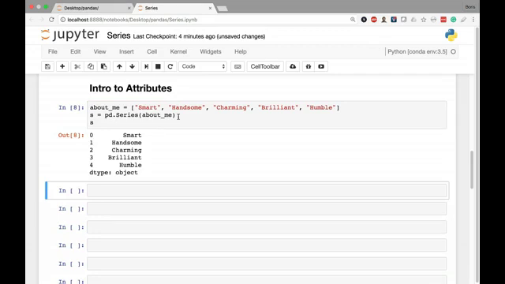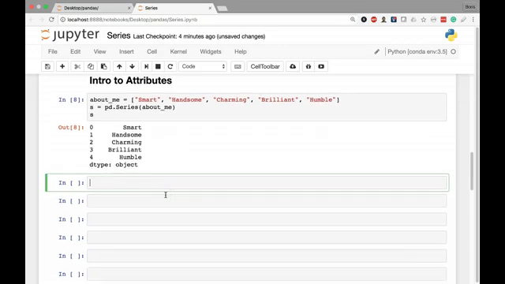All right, so now that we have our series stored in the variable s, we can go ahead and access some of its attributes. Now the syntax is going to be very similar to how we created a series. It's not exactly a method, so it's not going to require parentheses, but otherwise the syntax is identical. We're going to begin with our object, which in this case is s. We're then going to place a dot.